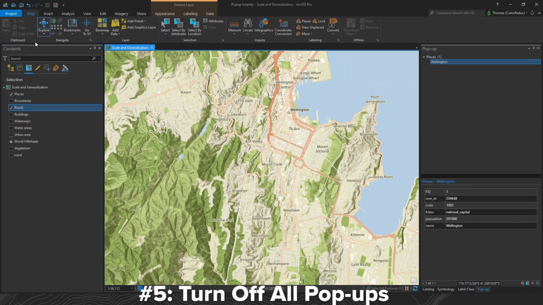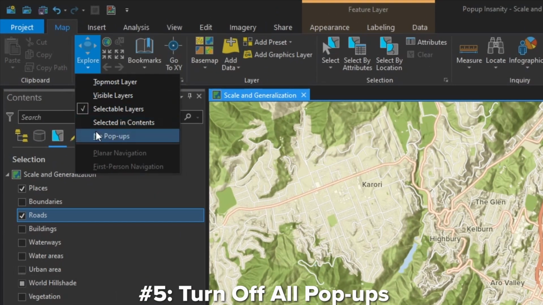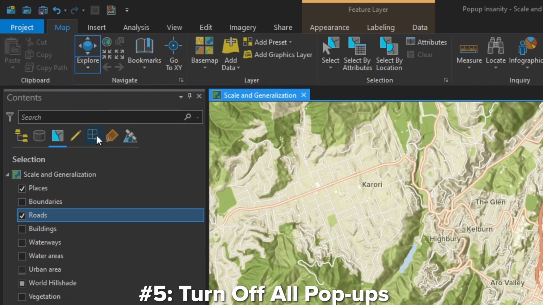Finally, if you don't want any pop-ups at all, just turn them off. Go to the Explore button again, select No Pop-ups. Easy. Done. So there you have it, folks. There's 5 ways to get your pop-ups under control.